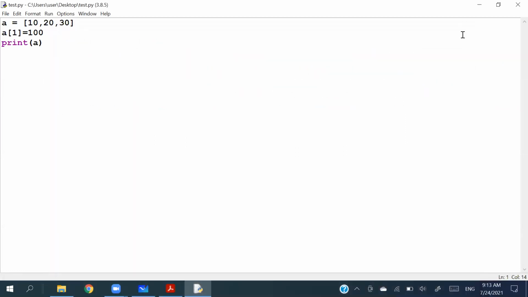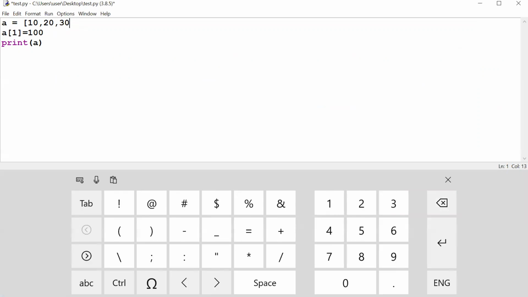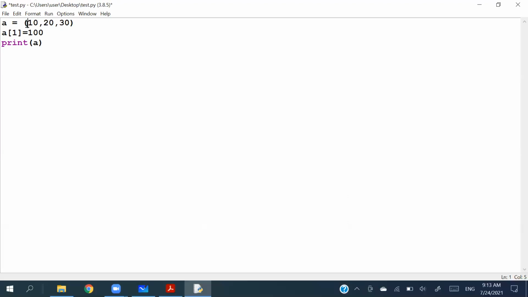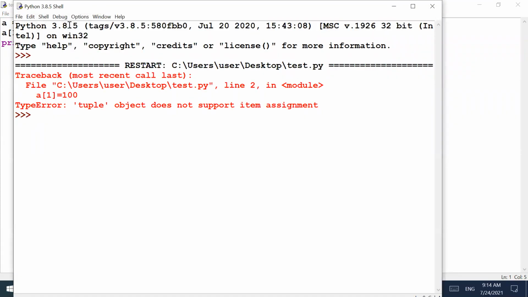with a tuple. Right? If I change these brackets into parentheses, so it is a tuple now, not a list. Right? And if I save this, save as, and run it, it's going to give me an error. It's saying tuple object does not support item assignment. Right? So that means it is immutable.